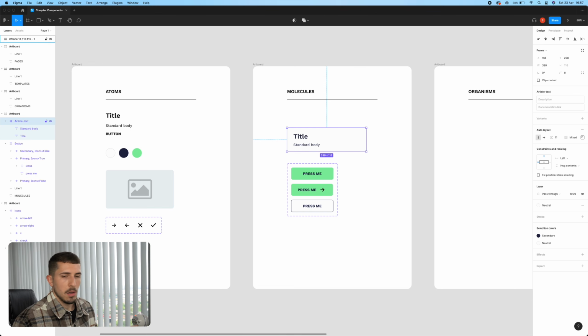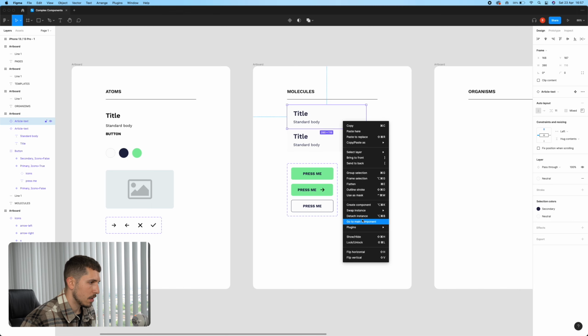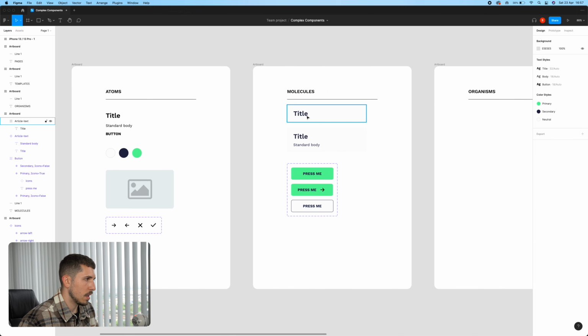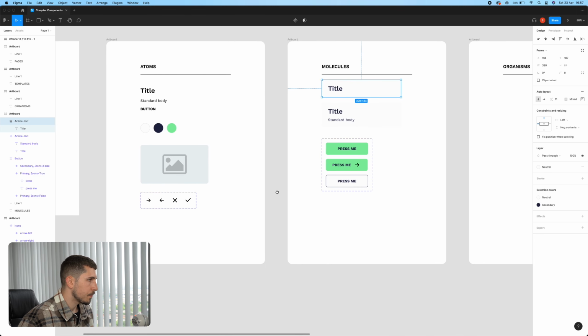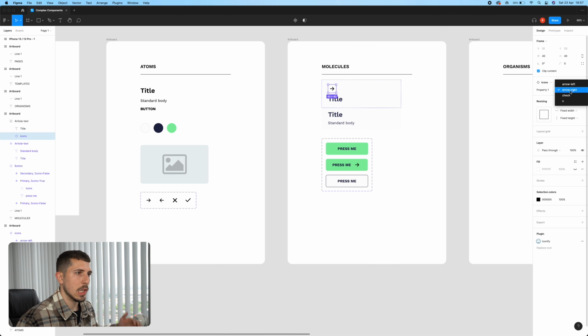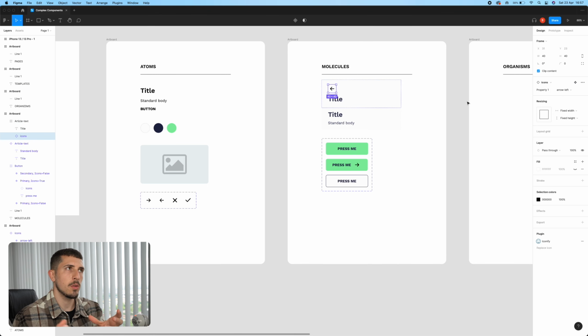So let's actually copy this over to the top. I'm gonna detach instance, delete that text. I'll show you in a moment what I'm doing. I'll explain. I'm gonna go to the artboard, get the icon, add it here, and then I want the icon to the left. So for example, you can have the go back option in here.